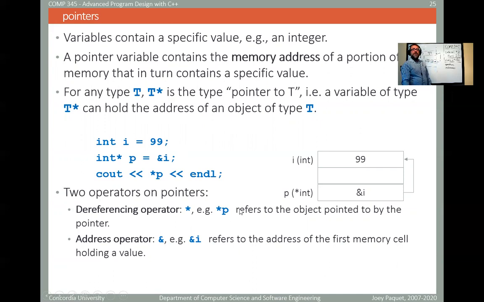There are two operators on pointers. The referencing operator, which is star. As I said earlier, when you have star here, it's saying P is of type pointer to integer. However, you can also apply star to P itself, in which case the star has a different meaning. Here it specifies that the type is of pointer type, whereas here it's an operator that dereferences P.